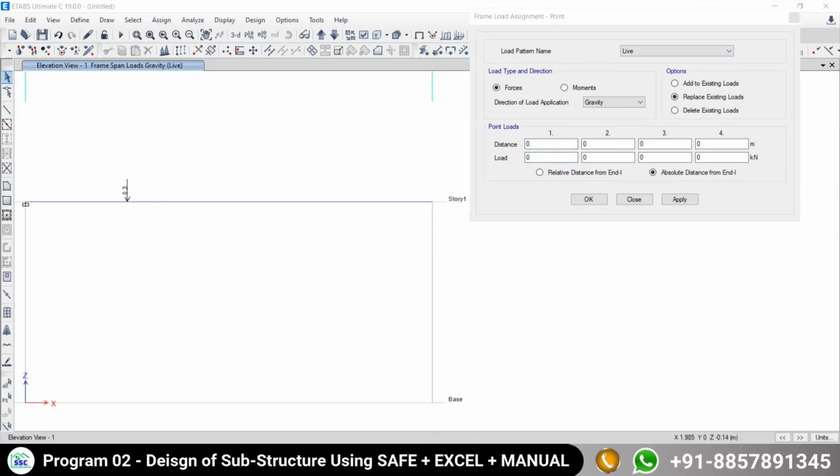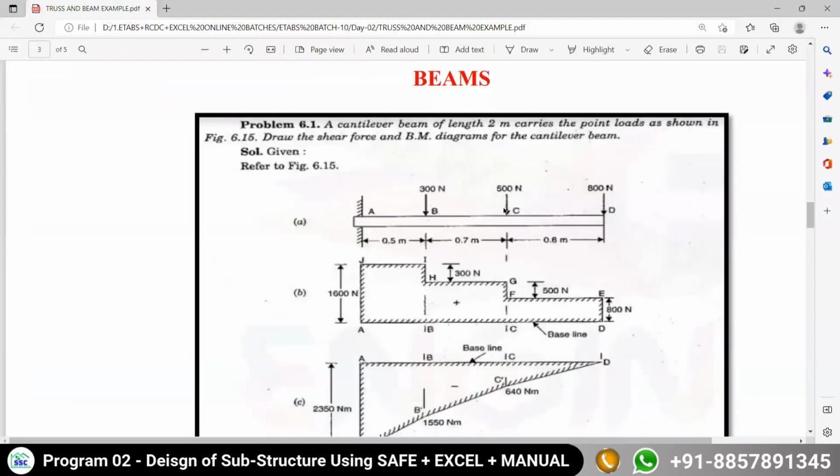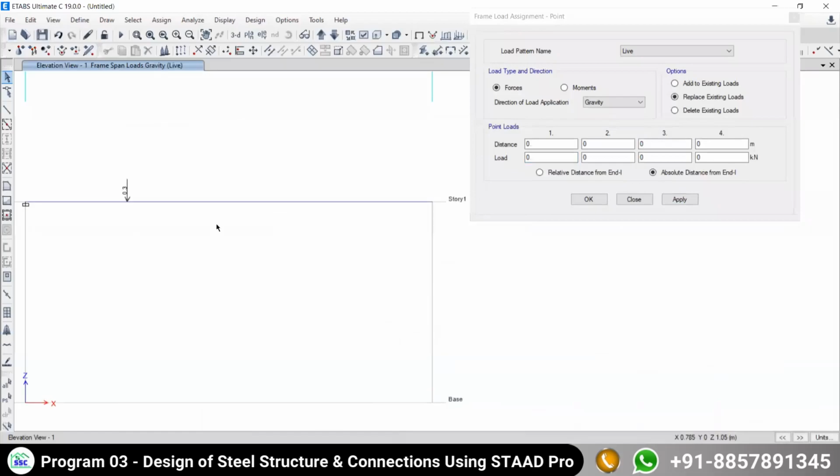Remember, now 500 kilonewton at a distance of what? 1.2 meter. Select the frame at 1.2 meter. I want to assign 0.5 kilonewton. Is it needed to put a minus sign? No, gravity is there. So I'm going to click over this apply.